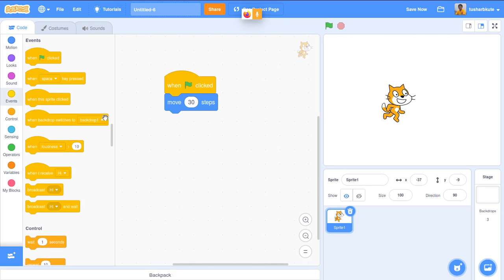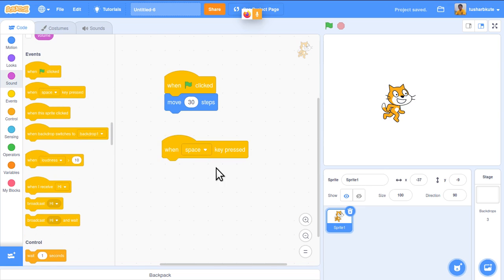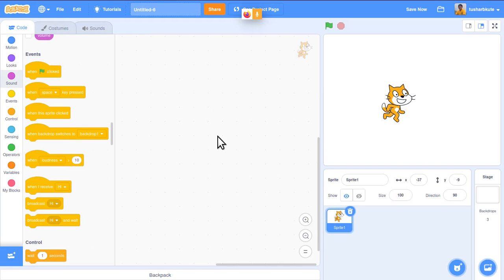Along with that, we have one more option: when a particular key is pressed. Let's take this. I'll delete this particular part first. Let's focus on the "when" blocks, because they are all independent and can be added in the program. Make sure these events are continuously active in the program every time.